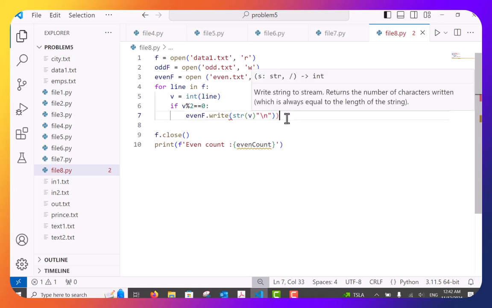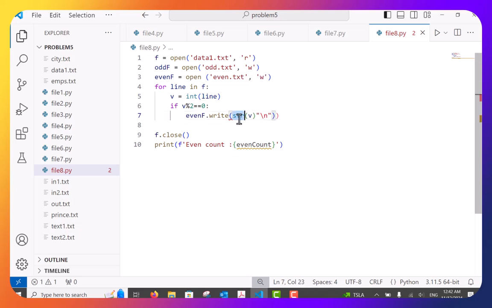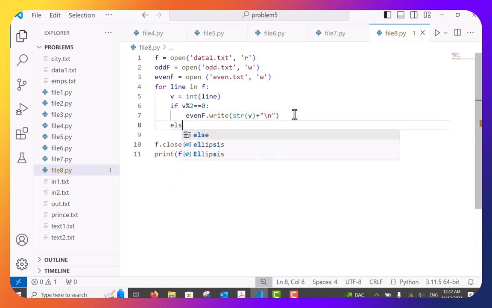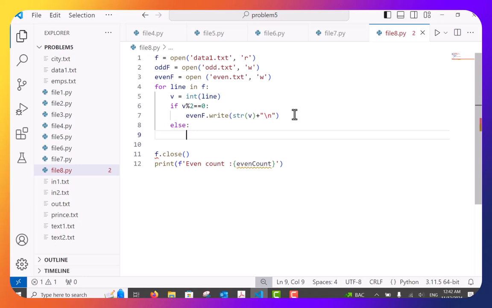Okay, here. This is how we do it. Write str v plus new line. And here. This is the code. But if you write the line directly, that's it. Just write the line or write the number. It depends on what you want. If you just want to do it like this, as the question says, it's enough to write the line. So else means the value is odd.